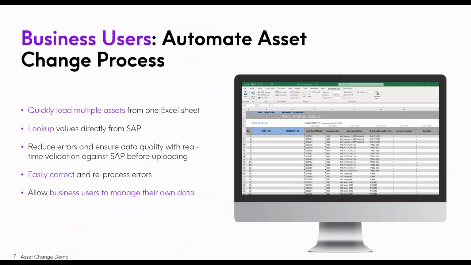Now that you've seen that end user experience demonstration, it's clear to see that the benefits for your users is having that speed and agility to get their job done. They can easily update multiple records in a single Excel sheet. By having SAP validations built in and seeing that instant feedback in the log messages, users can quickly identify those errors and correct them. And you also have the ability of looking up values directly from SAP, all from Excel.